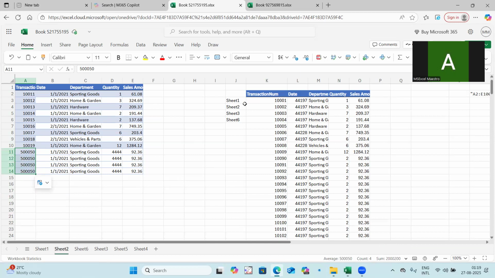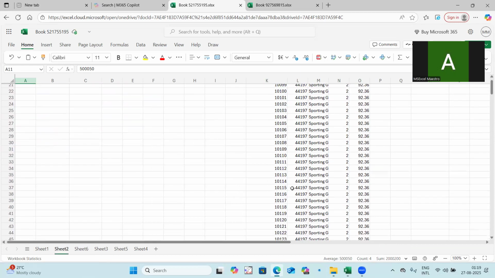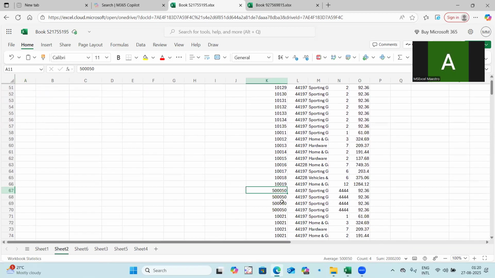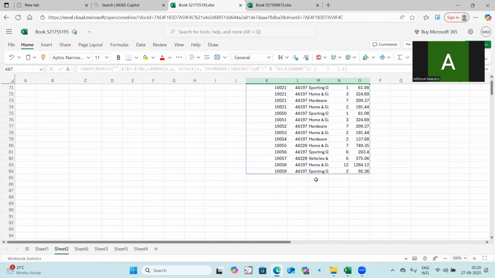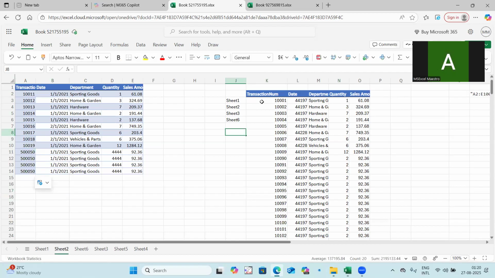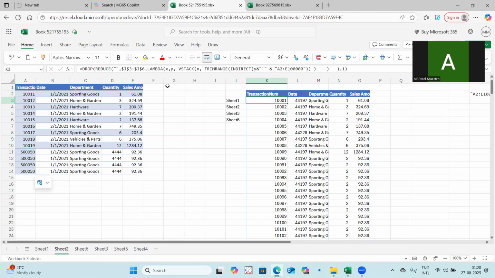This is sheet 2 and see that sheet 2 value. Do we have this value somewhere? You can easily make out. See that the answer is coming. So this is actually one solution I gave. You can use, guys, this function: drop, reduce, lambda, and so on.